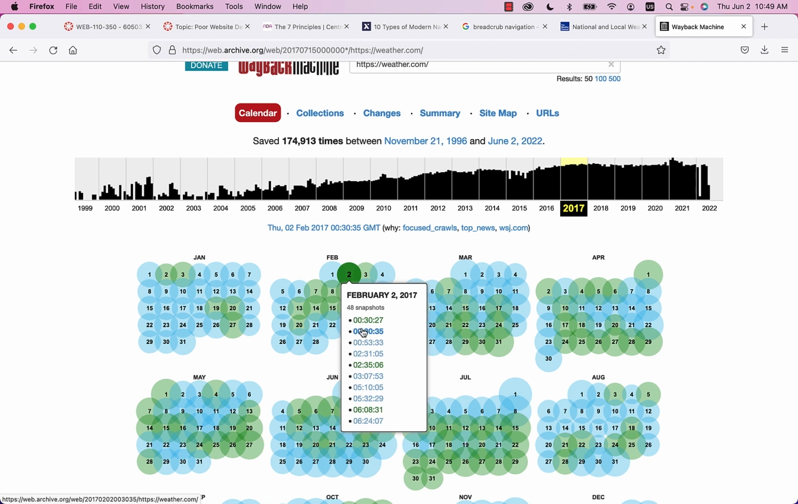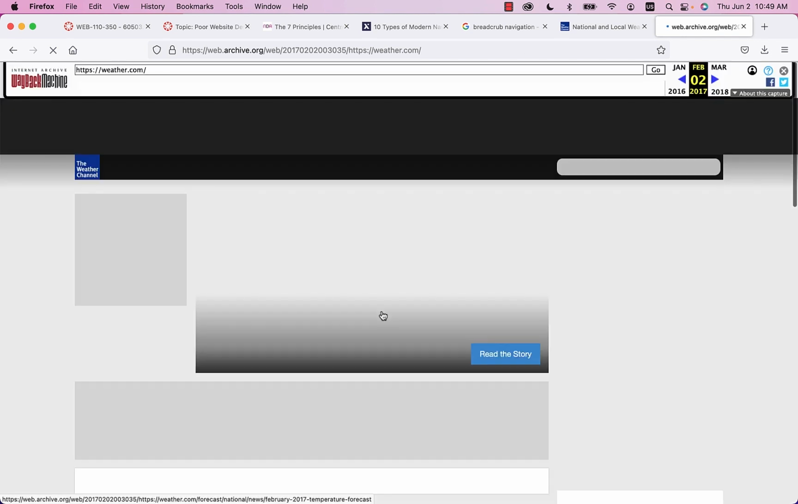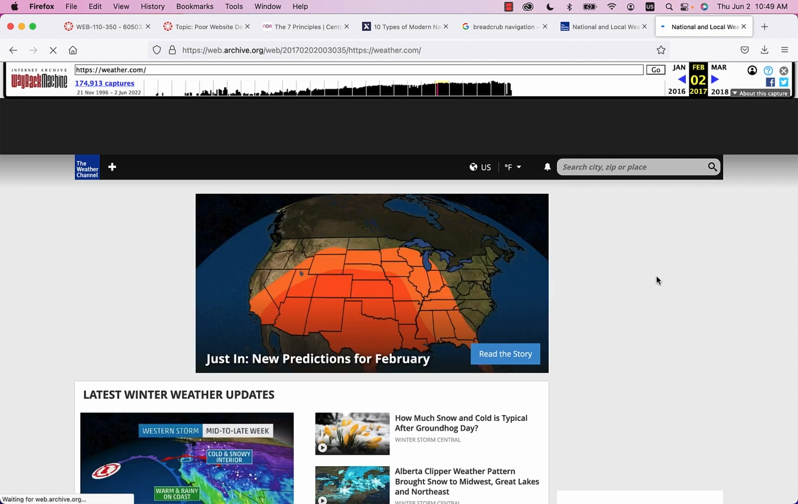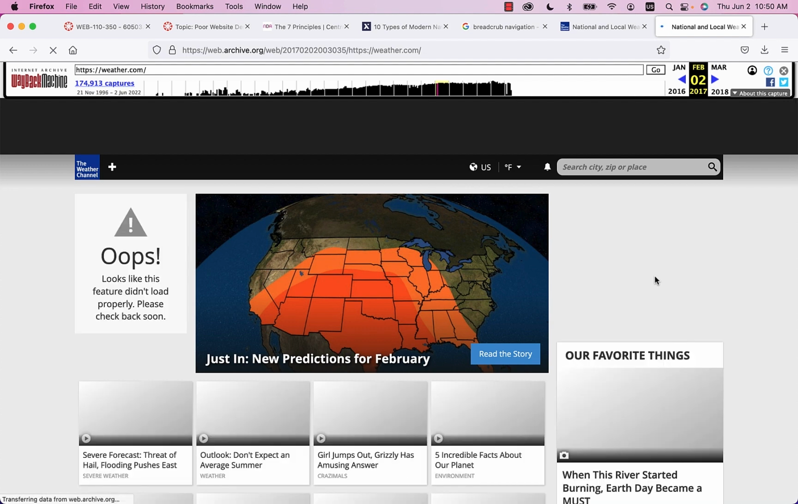Now, you'll notice, depending on the website and how popular it is, there's going to be a lot of different timestamps of how it looked. One of the unfortunate things about looking at this is it's only going to show what the front page looks like. It won't be able to go to all the other ones. I would have to type in the URL for that. But this is what weather.com looked like back in February 2017.